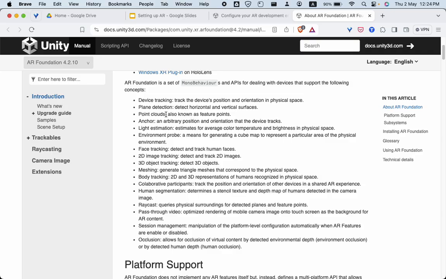So plane detection, yes. Point clouds, also known as feature points. Again, so when it has to do, say, object detection, how does it recognize some object as object? Because it is sort of breaking down that object into points, and it is recognizing important features of that object, right? So and it is estimating the depth of the distance from the object.